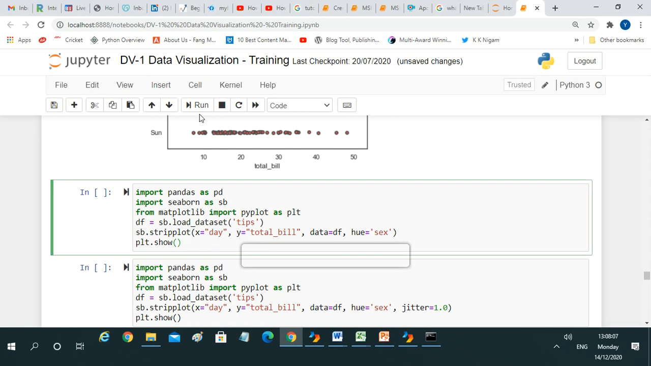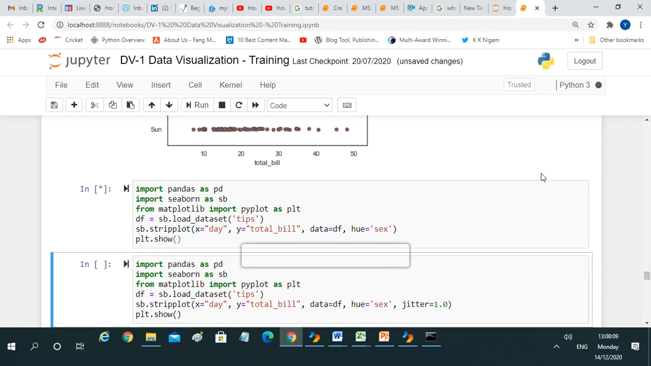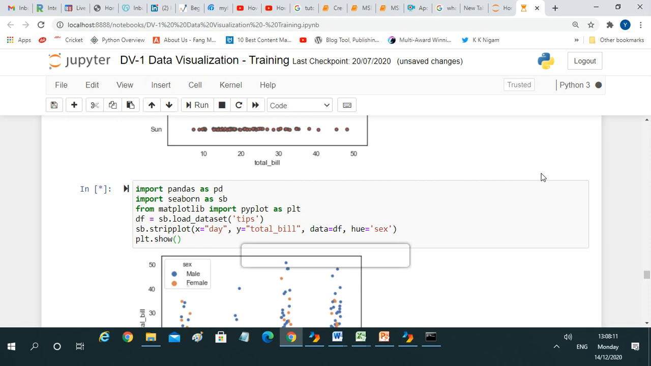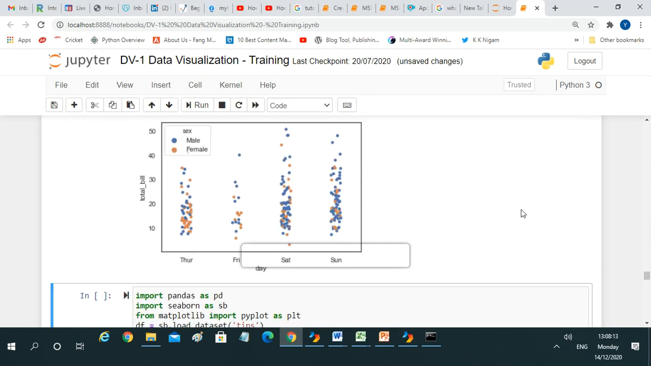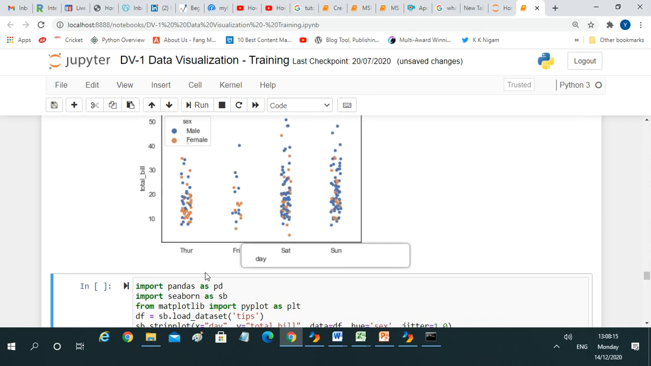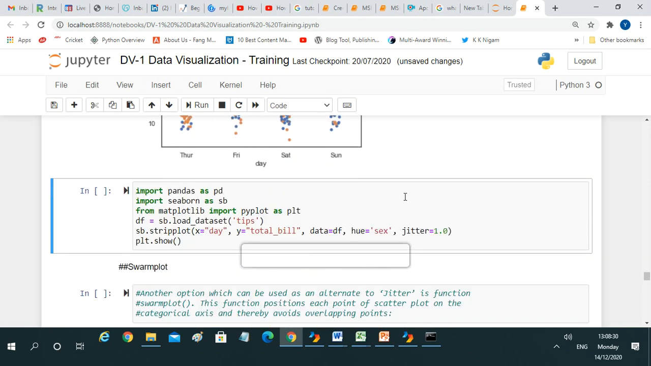Similarly, one more graph that we can see is the strip plot, total bill, data DF, and hue sex. So you can see that now we are getting the data again, and we can see the distinction between the male and female. That means how many males have visited and how many females have visited, and what the total bill is like. So the more information you want, you can get it by writing the code accordingly.